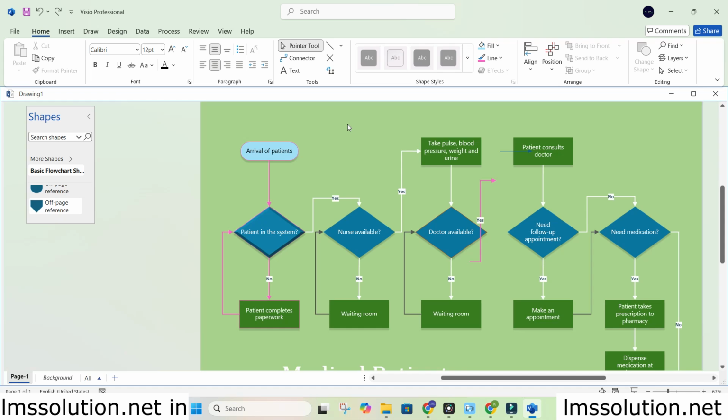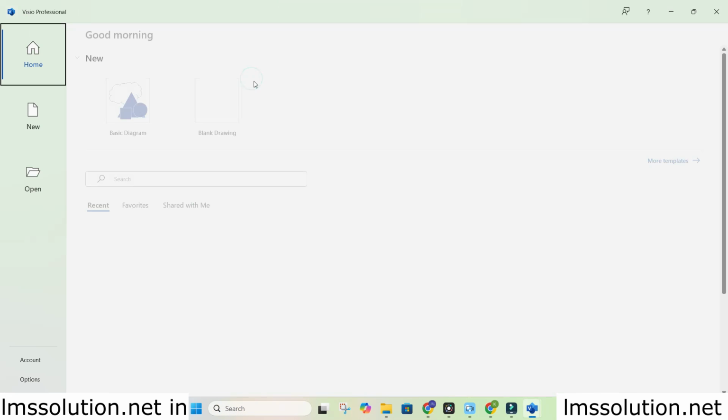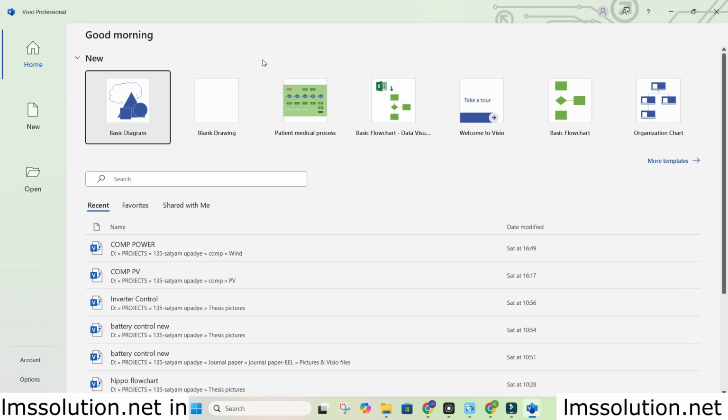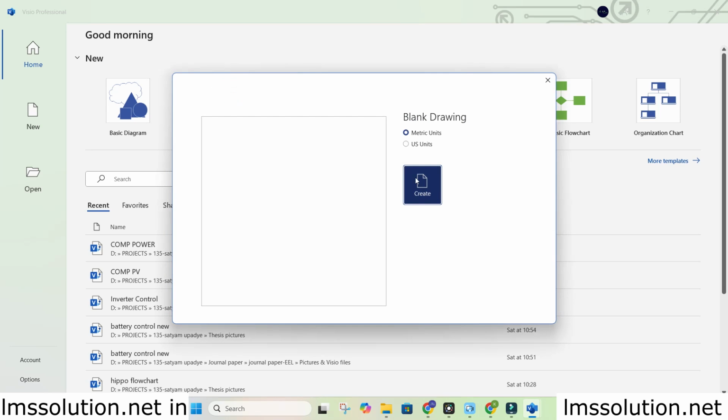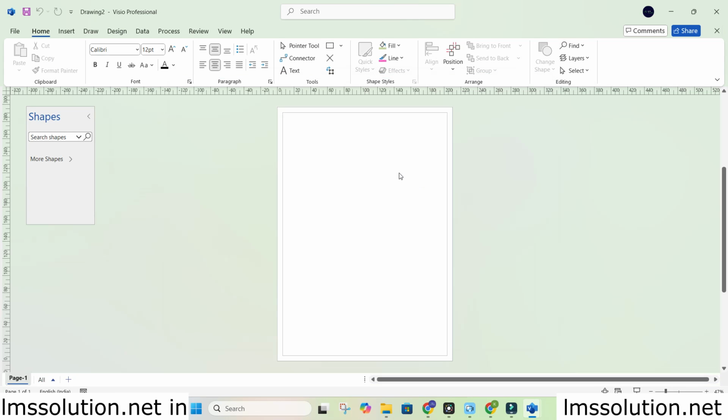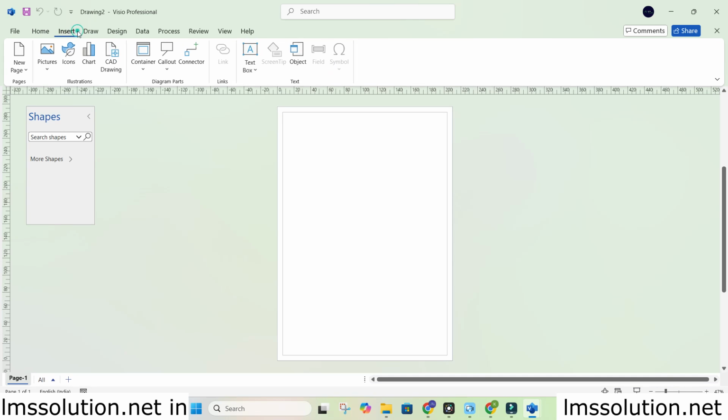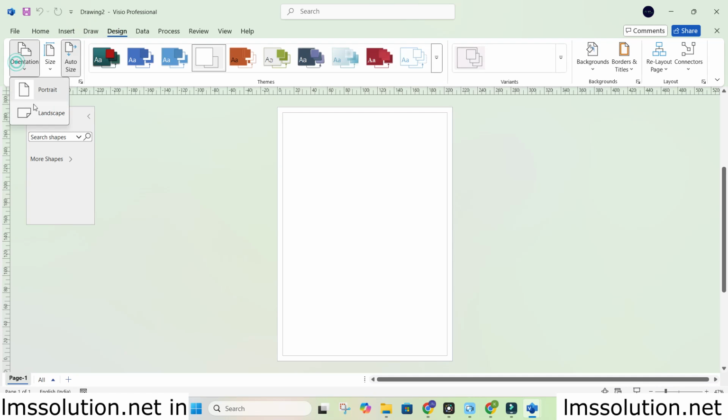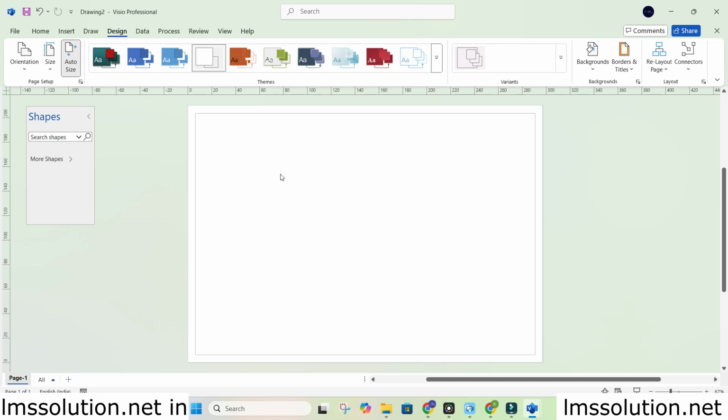If you want to draw a fresh, new flowchart, what you have to do is go to Microsoft Visio. Here you will have an option called blank drawing. Just click on blank drawing and then click create. After that, if you want to make it landscape, just click on landscape.